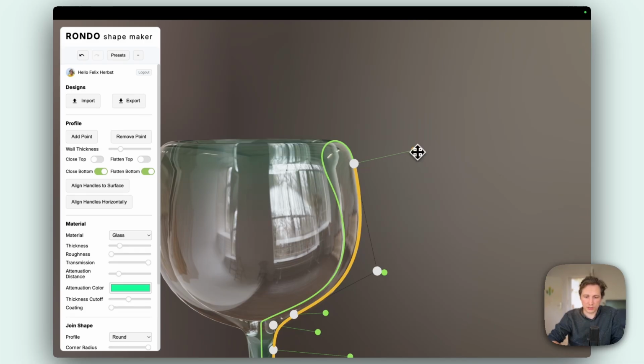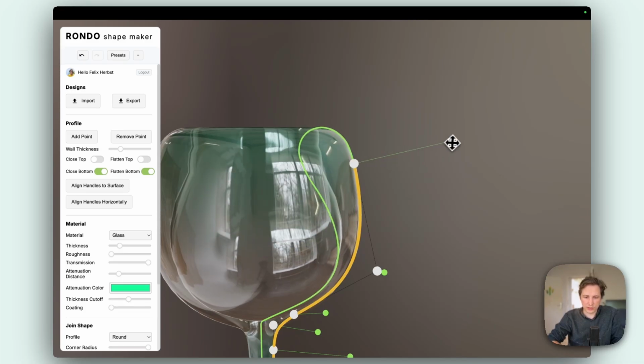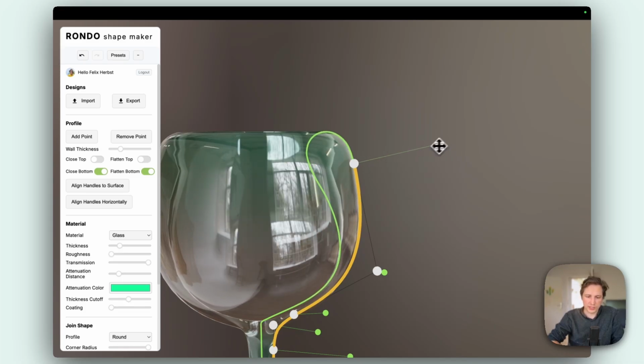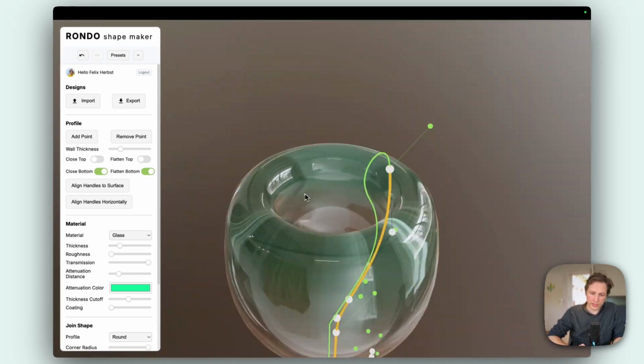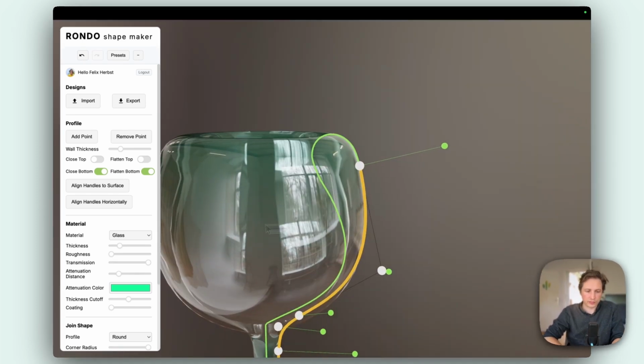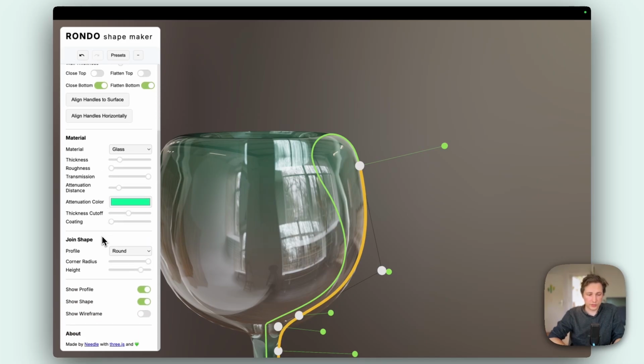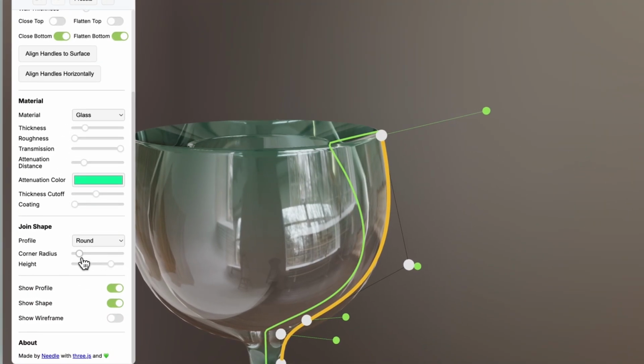Rondo does that automatically. So you can see that when I adjust the thickness on this top part here, it automatically introduces a nice arc and makes this into a round end. You can even control that. There's some settings for the joint shape here. So for example, we can adjust the radius.